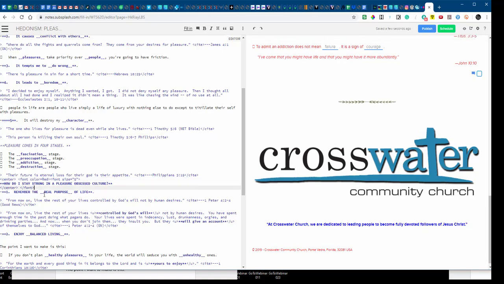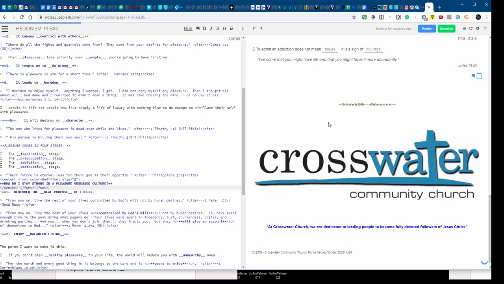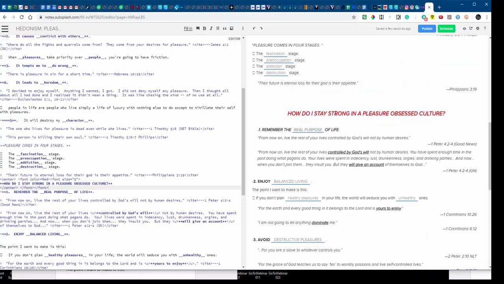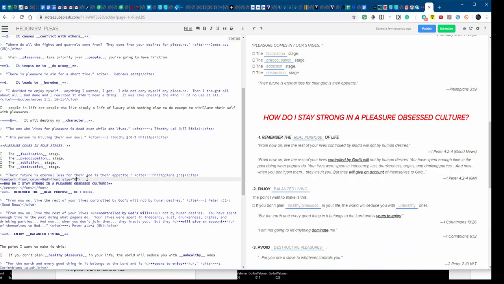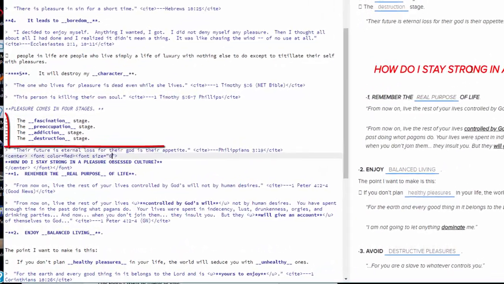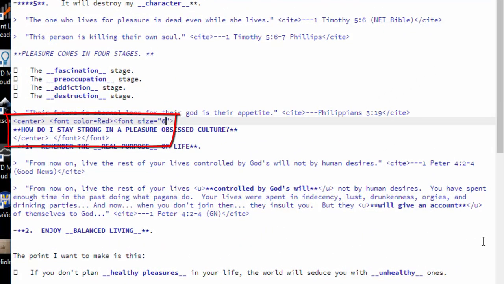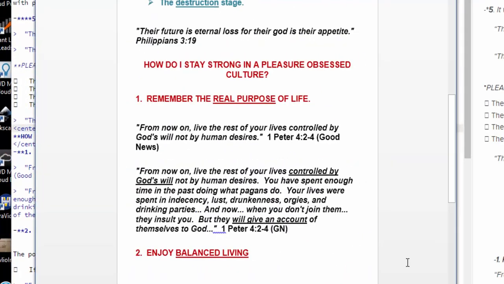And then once again we turn off the font, which is this C and V. So now if we look up at the top, what we did up here, this is how we stay strong. So this is a font size 5. If we make it a 6, okay, because I blew away, there we go. So how to stay strong in a pleasure-obsessed culture. This is the code that we're using to get the red. And so if we look back at this side, that's this piece right here.